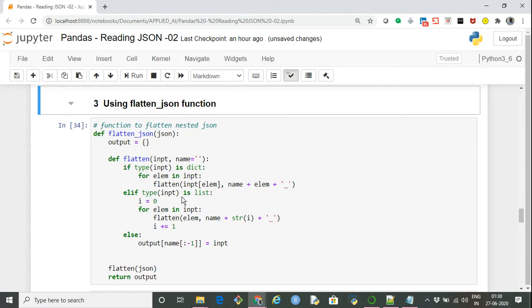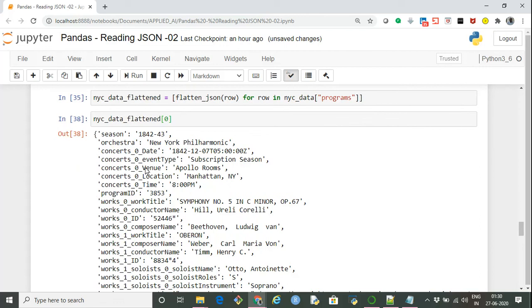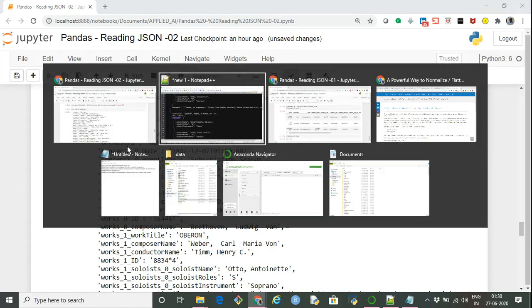Remember in the first lecture we had written a custom function to flatten the nested JSON. If I apply the same flatten_json for each of the records, then we get the flattened data. And if I display the first element of the flattened data, this is how it looks. So let's quickly compare this with what we have in the actual source data.